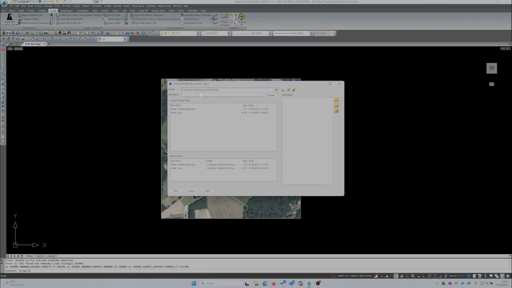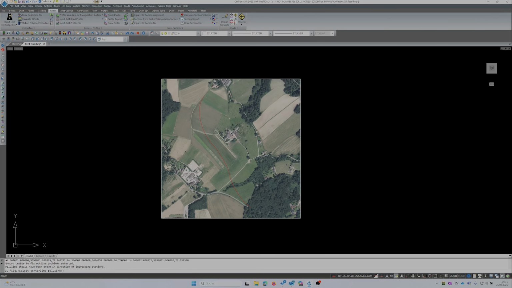So we're going to create a profile. Road 2. And again, we're going to select center line. And it's done there already.